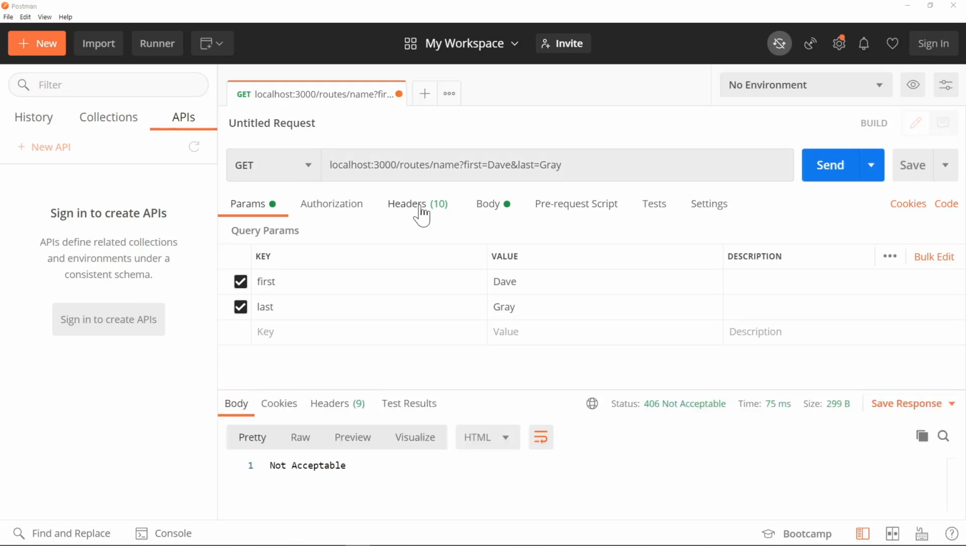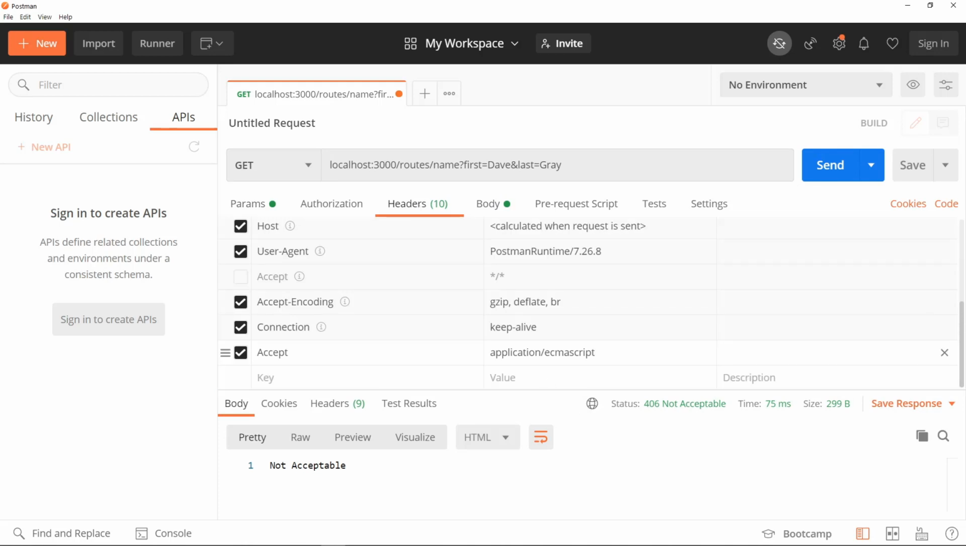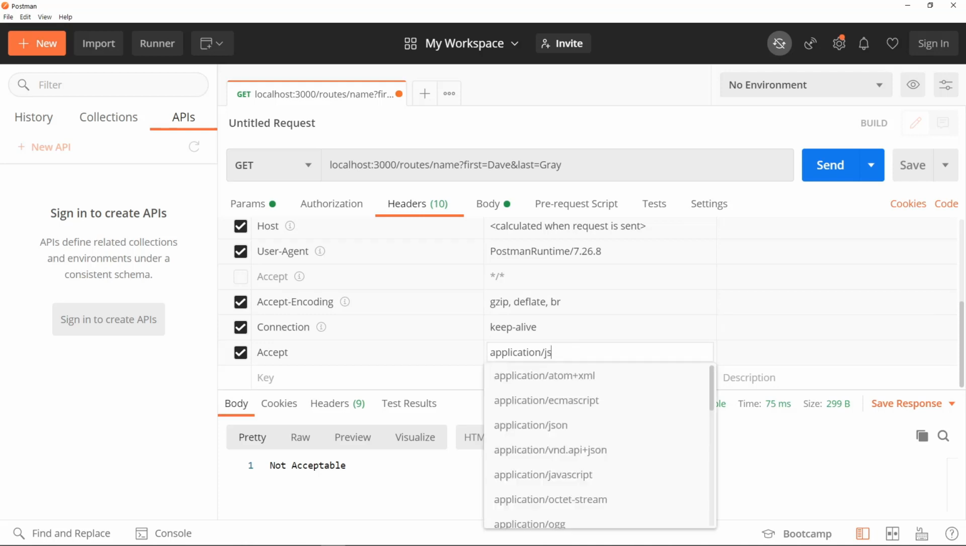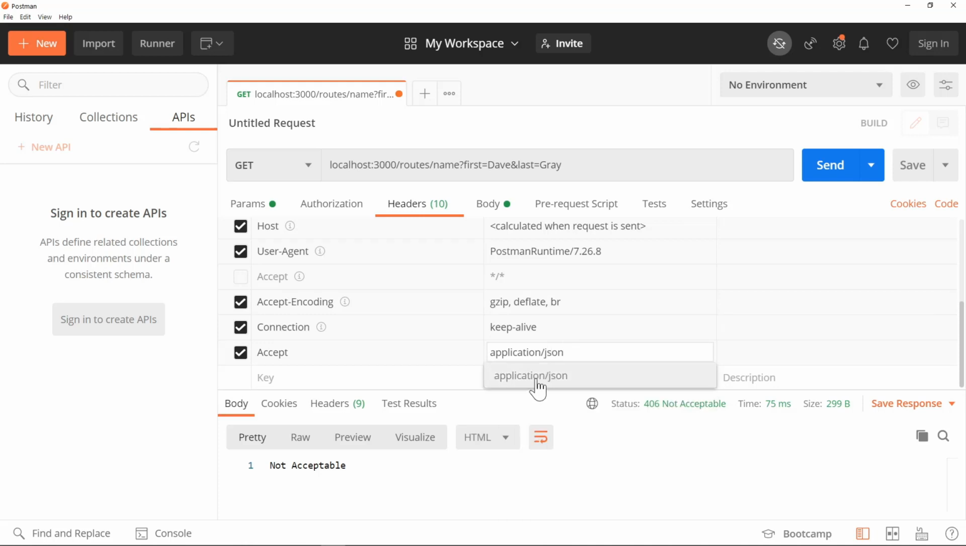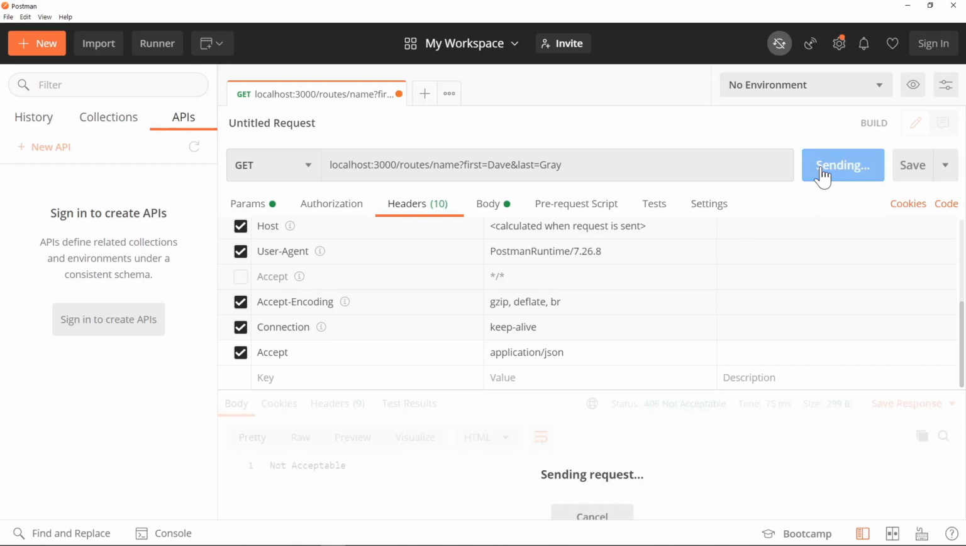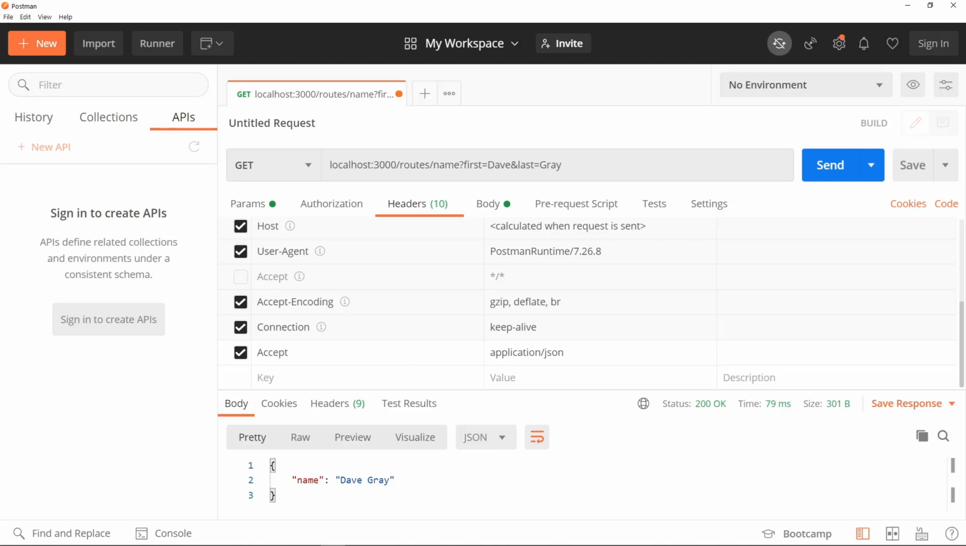I got not acceptable, so let's see what happened. Oh, it's ECMAScript. I didn't mean to have that. I thought I selected JSON. So we know our default works now. Here's the application JSON, and that's what we want. And now we got JSON in return. You can see how it breaks it into different lines here.